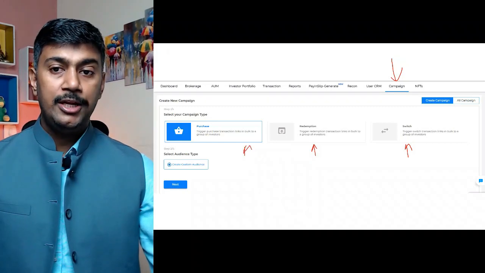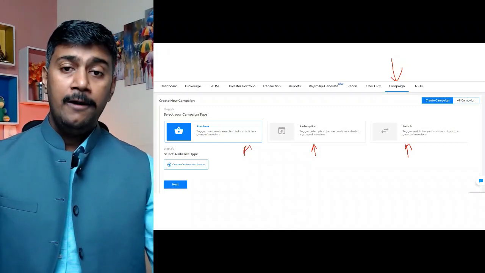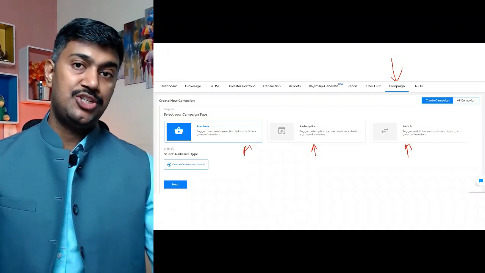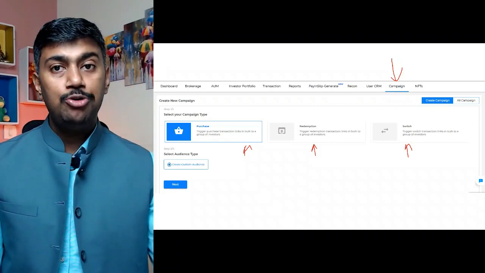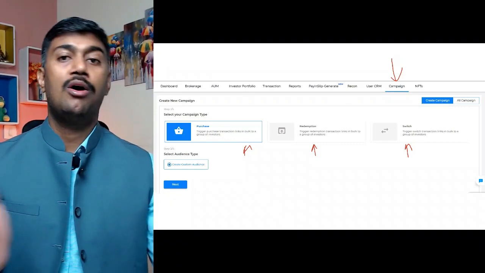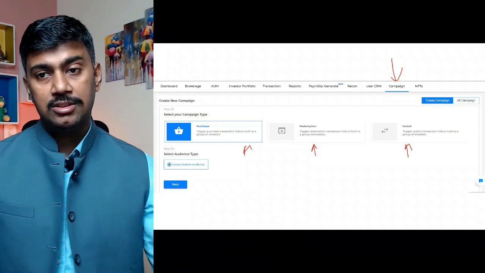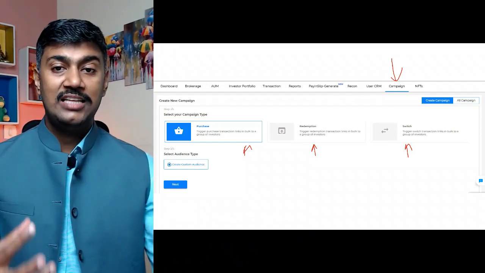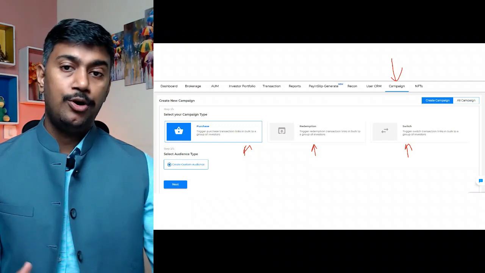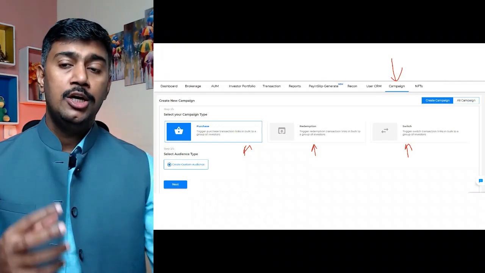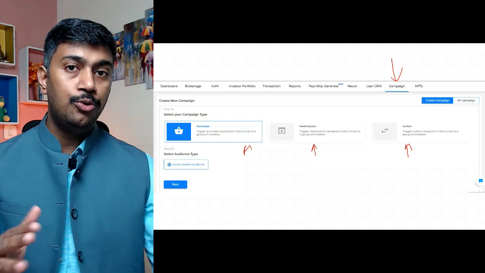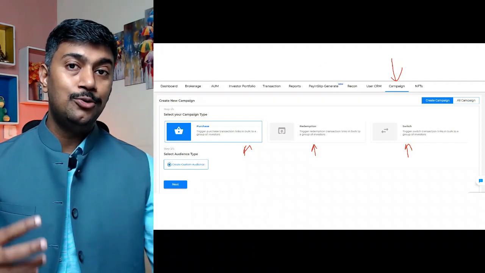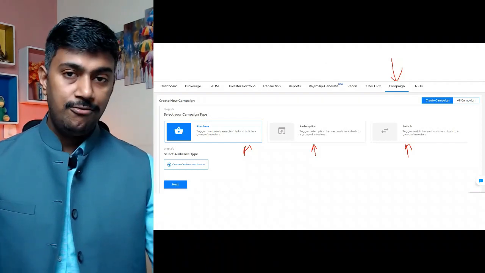Now let me explain how this is different from the bulk transaction tab. In bulk transaction, you upload the data and then initiate the transactions. And now in campaign, what is going to happen? Any transaction which you want to initiate, either purchase or redemption or switch, you will be able to do, and then you will be able to replicate these transactions in the future as well.